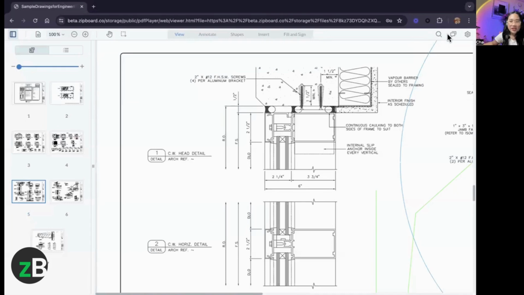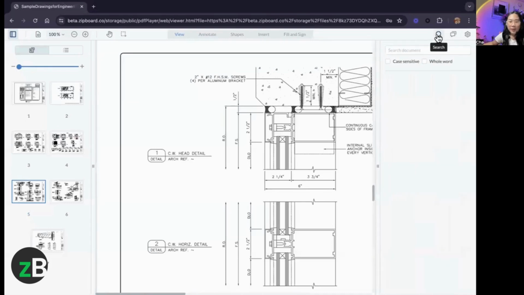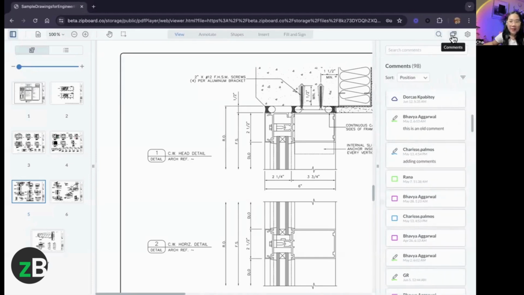Next thing, the search bar. So the purpose of this one is to search some data or keywords within the document. You have these 2 options in this side. Another thing is our comments panel.